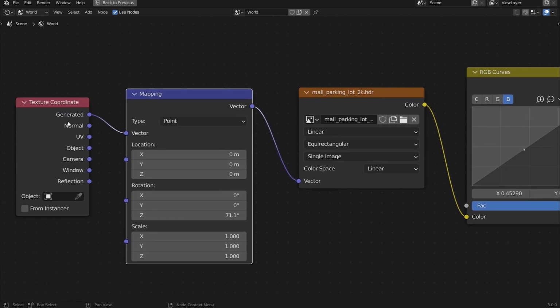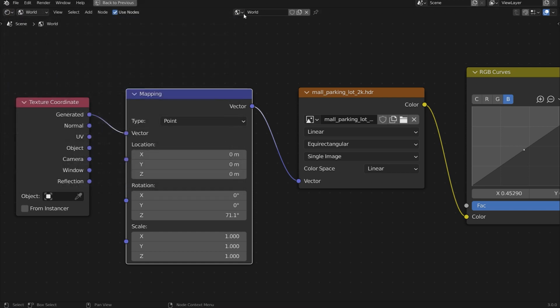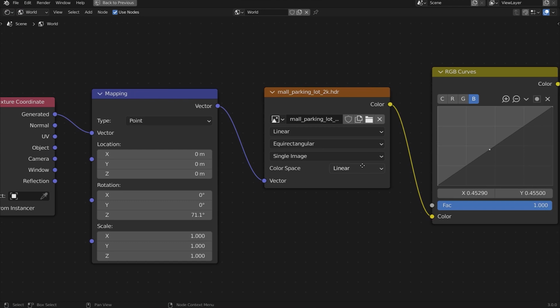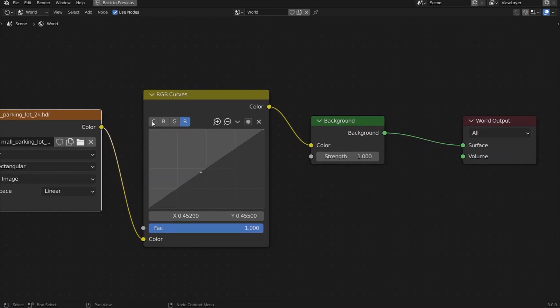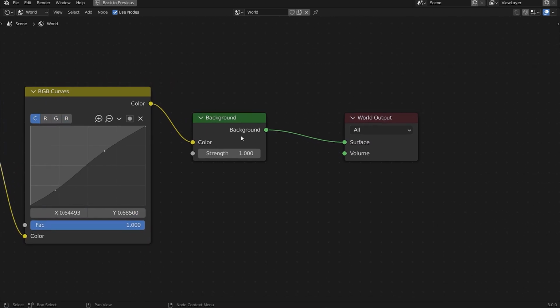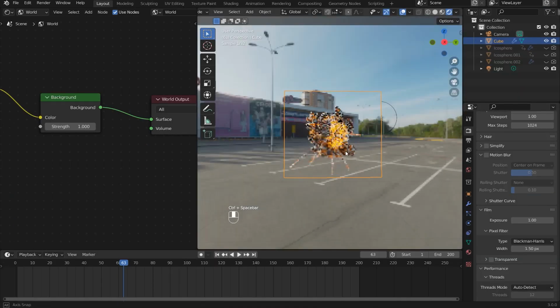You can just hit Control T, and if you don't have it, you can go to preferences and enable Node Wrangler. And then I've got my parking lot environment texture here. I adjusted the color contrast to this. I set the background strength to 1 and then to surface. And that's how I got this effect.